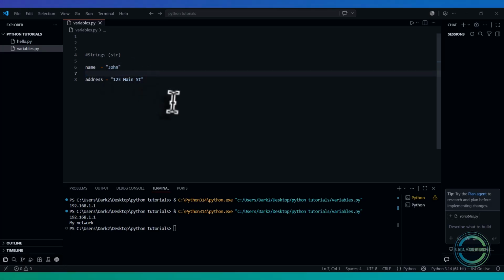So keep in mind, every string you have to write inside quotation marks. So that's the str type, right? Okay. So the second data type is, what is it?